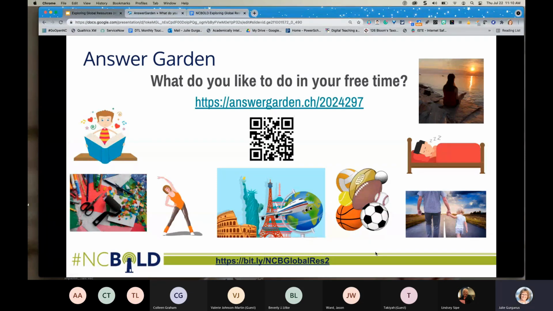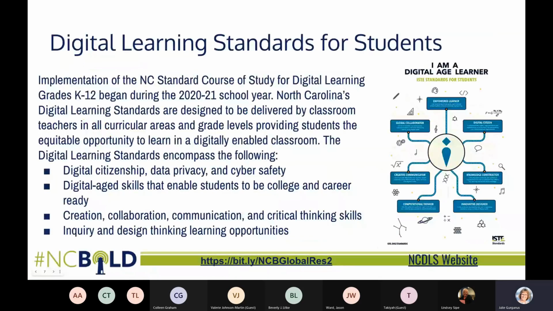So as we move forward, I want to share the digital learning standards for students, starting with the 2020-2021 school year, which was this past school year, which many of you were in virtual learning. It was expected that schools implement these standards. So with many of you being put into remote learning last year, hopefully you implemented these, whether you did it intentionally or not, you probably implemented these. So I want to highlight them.